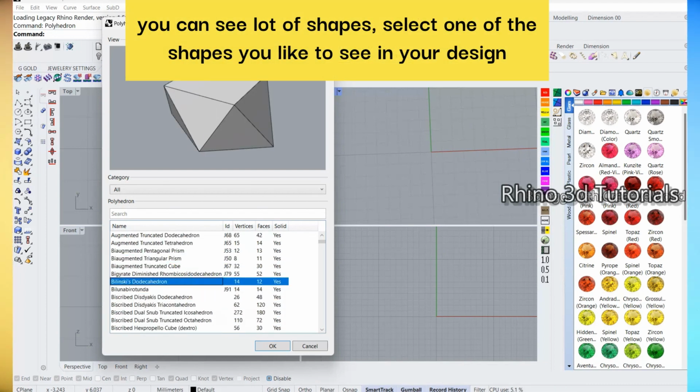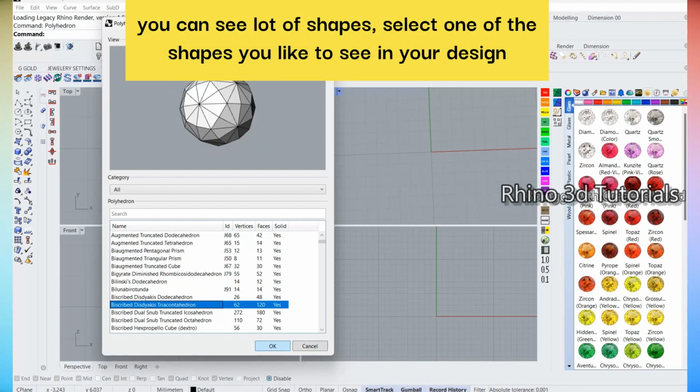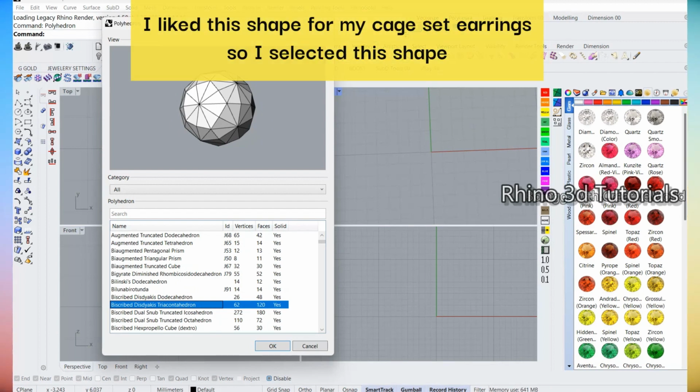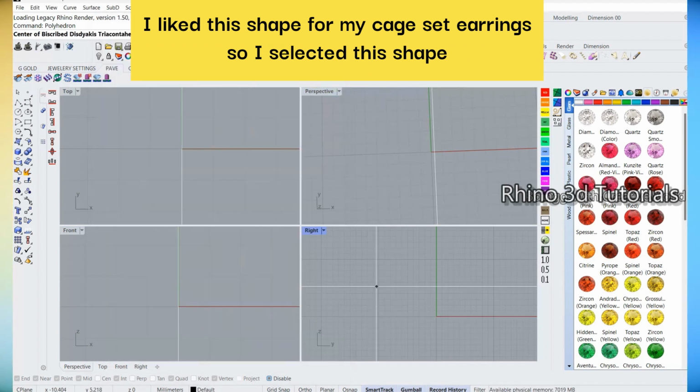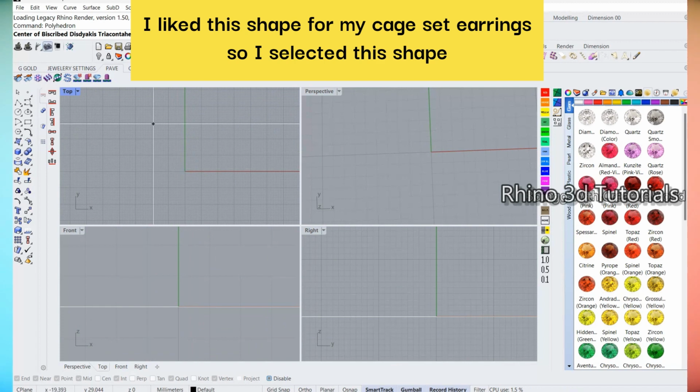You can see a lot of shapes. Select one of the shapes you like to see in your design. I like this shape for my cage set earrings, so I selected this shape.